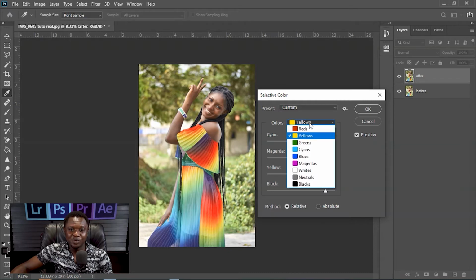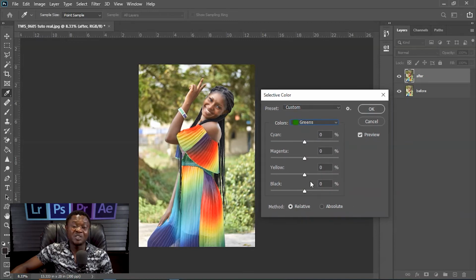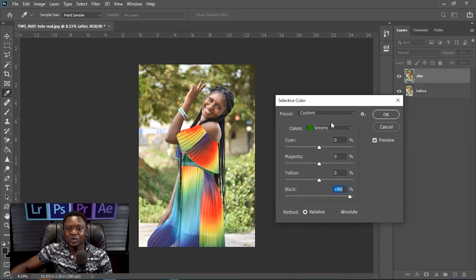We have to go to green. So in this green, we are going to be adjusting just the black also. As you can see, if you check the green areas where green are, you can see a lot of changes are occurring. So we have to make it, let's say 90% should be okay for green, as long as it's not going to affect the skin tone.